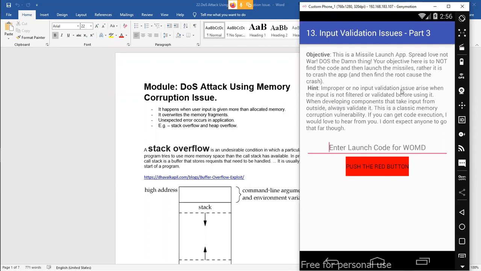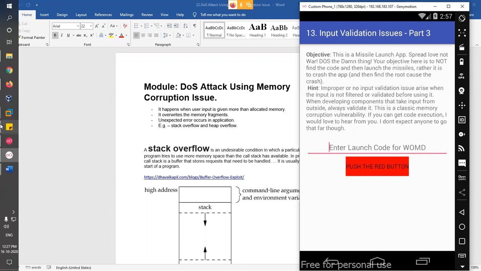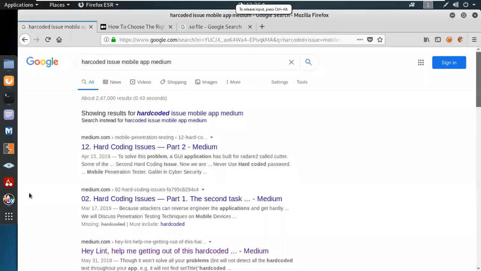Improper input validation issues arise when the input is not filtered or validated before using it. When developing components that take input from the outside, always validate it. This is a classic memory corruption vulnerability. If you can get code execution, I would love to hear from you. So they have given the prompt to enter the launch code for Bluetooth. So let's have a look over here.